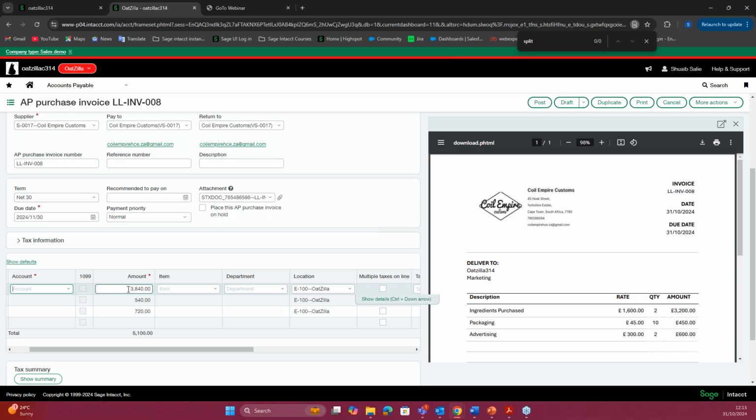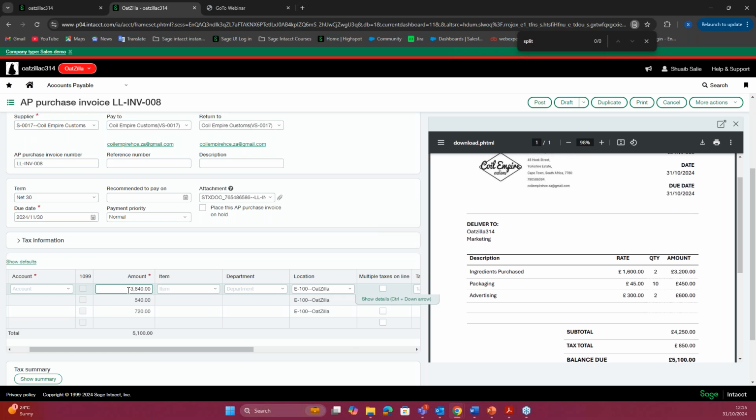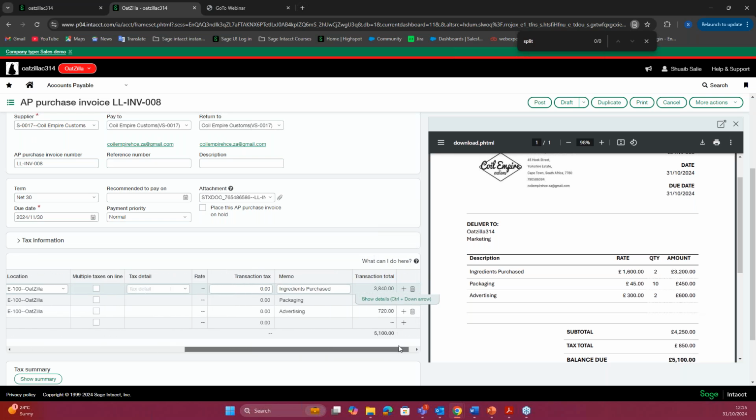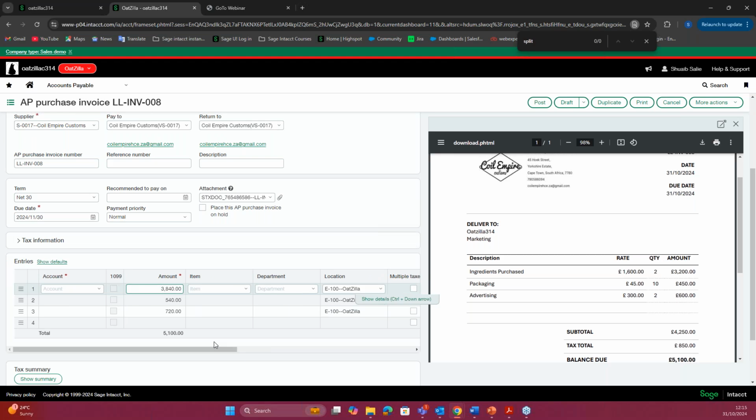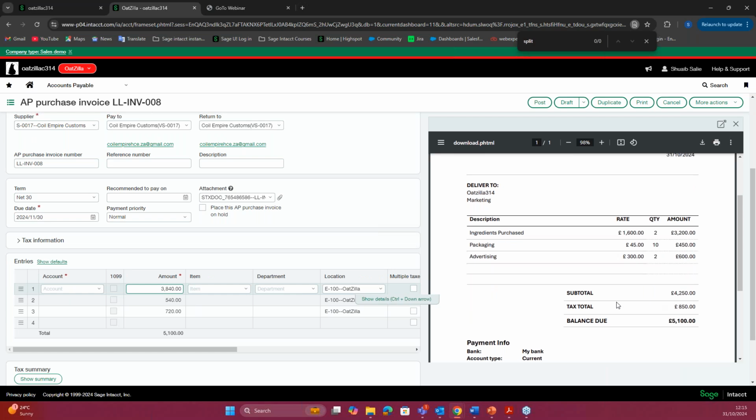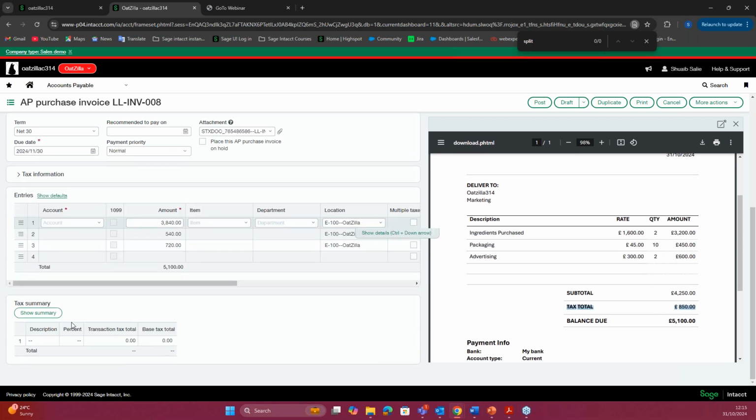So the first thing I want to do here is check the amounts. I can see that the amount is not adding up. The first line amount over here is £3,840, but the first line amount over here is £3,200. Just to note here that coming soon is the automation of the tax details. We can see that this invoice obviously contains tax, and there is no tax calculated on this upload.